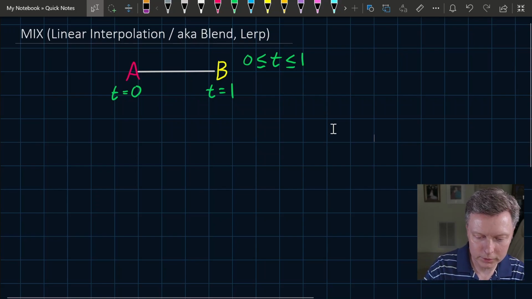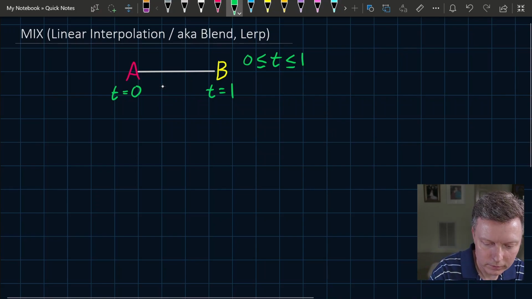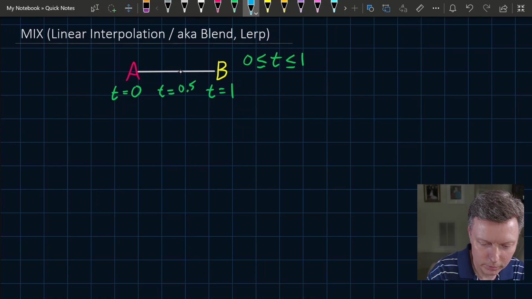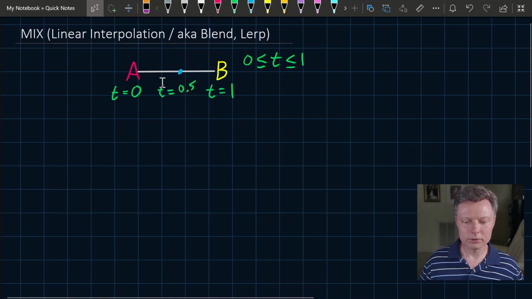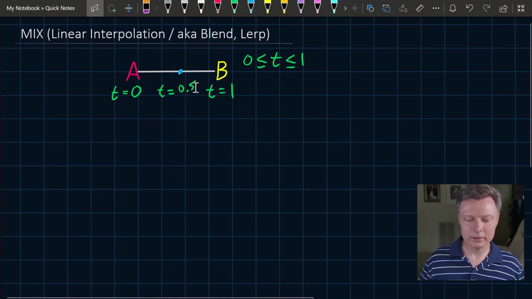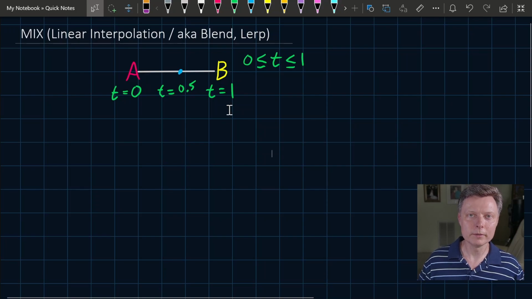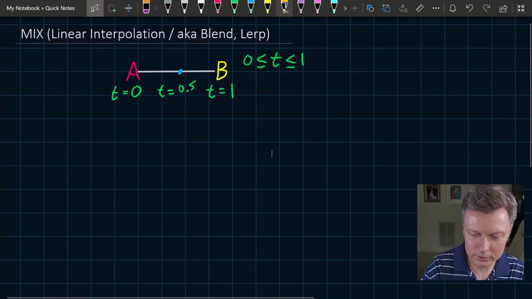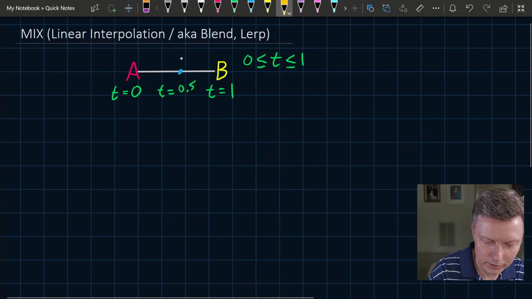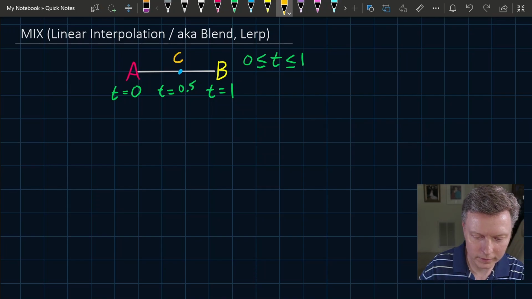So for example, if you did t equals 0.5, that would move the blending value right in the middle between A and B. And so you would get half of A mixed with half of B. In this case, if you mixed red with a little yellow, you would get an orangish color. So that would be something like this. The blended color would be like that.